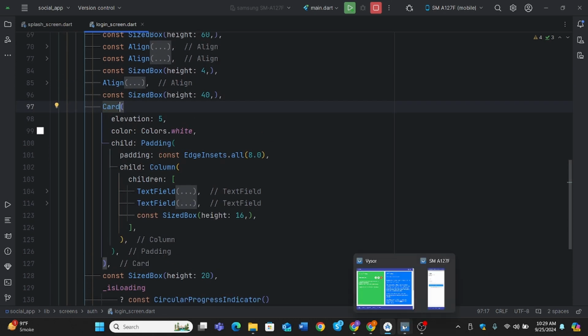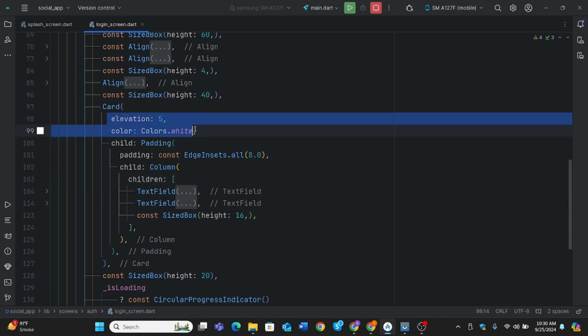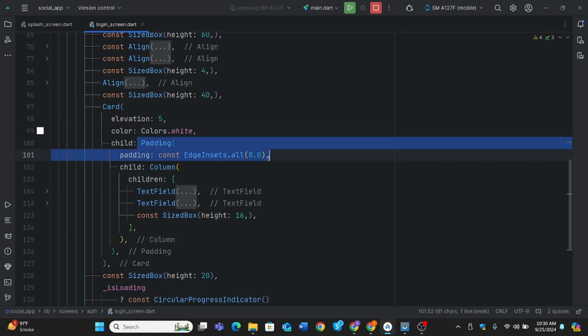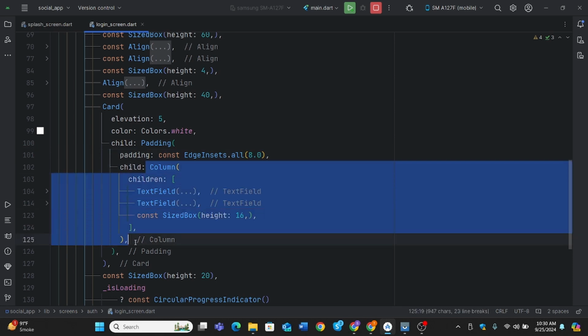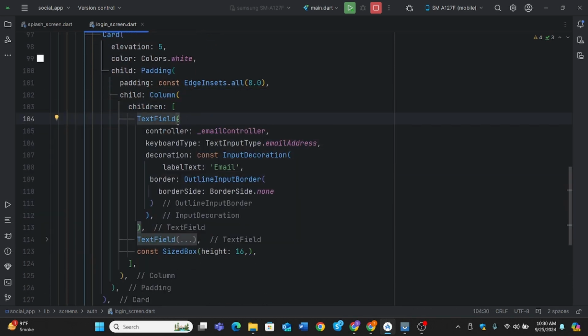two text fields. As you can see, this is a card. In the card we have two text fields, email and password. Then let me show you. In the card, elevation is 5, color is white background color. Then I have added padding of all 8, and here I have used a column. In the column there is a text field, one is for email.